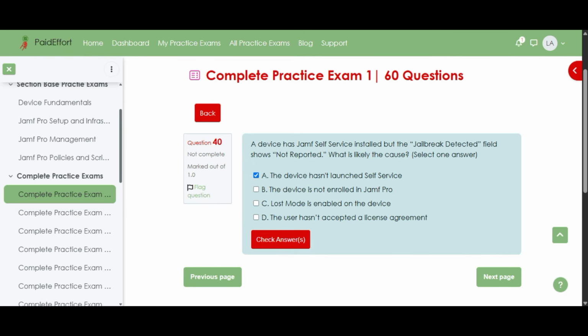Let's explain why. Jailbreak detection data in Jamf Pro is updated only when the Self Service app is launched on the device. This means that even if the app is installed, unless the user actually opens it, the system can't report jailbreak status, hence not reported. Now, the option about the device not being enrolled in Jamf Pro doesn't apply here because unenrolled devices wouldn't appear in the inventory at all, so that can't be the cause.